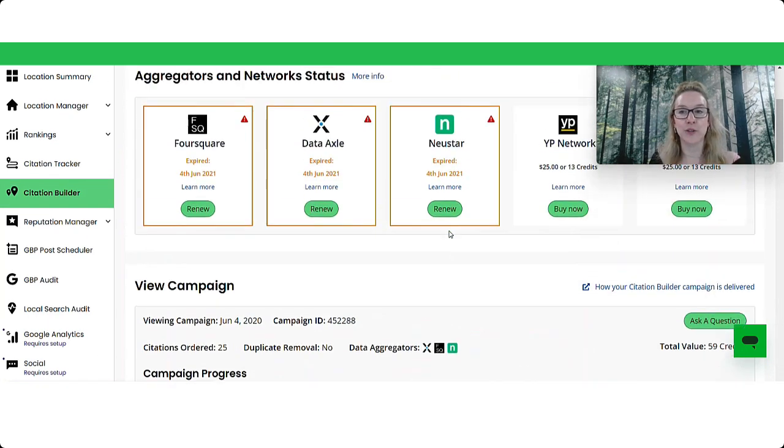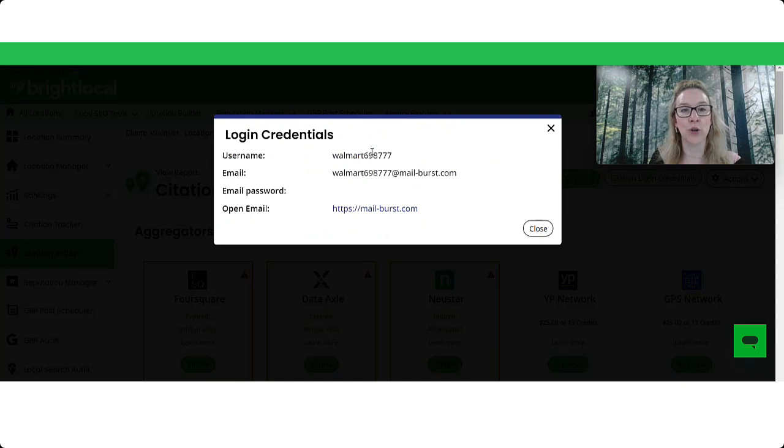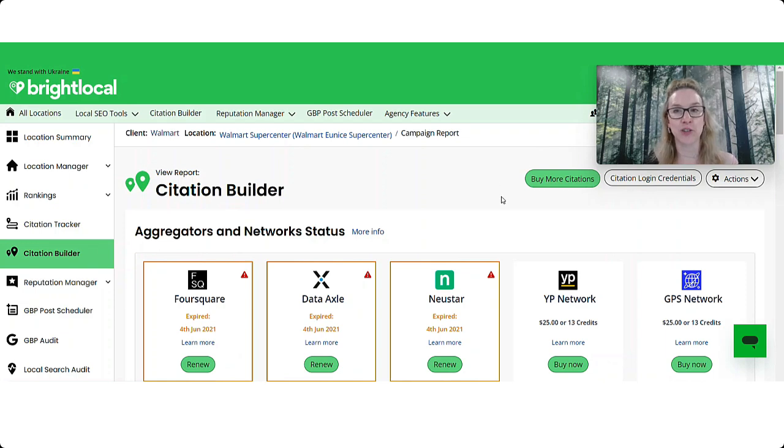This is the Citation Builder report. If you want to buy more citations, you've got the option here. If you want your citation login credentials, very important, so that you can manage those listings going forward, you click in here and it will tell you what your username is, your email, and open the email here. You can then change that information if needed.